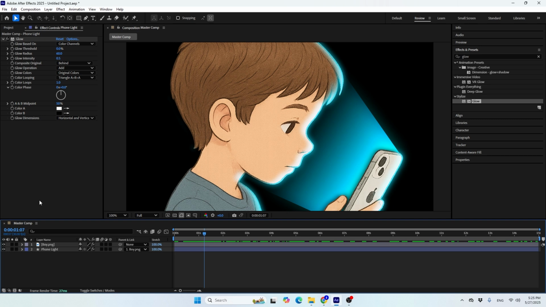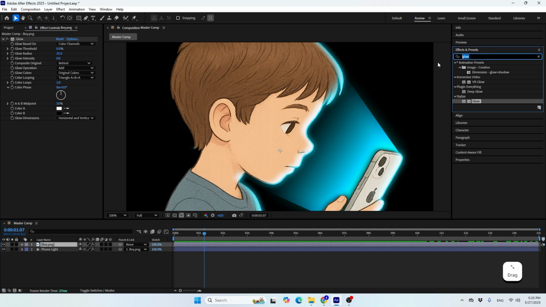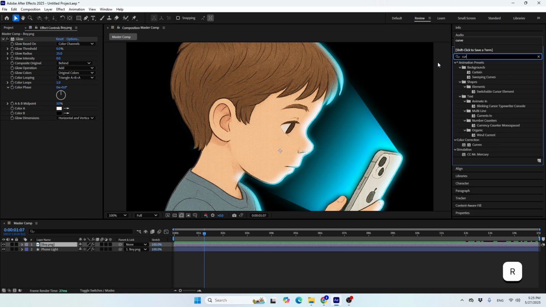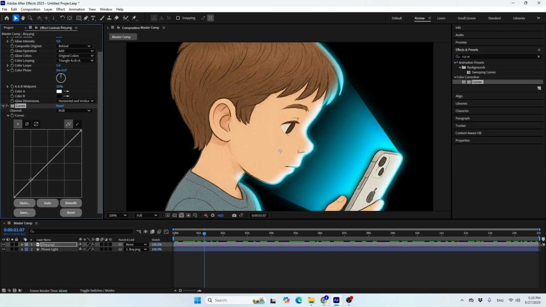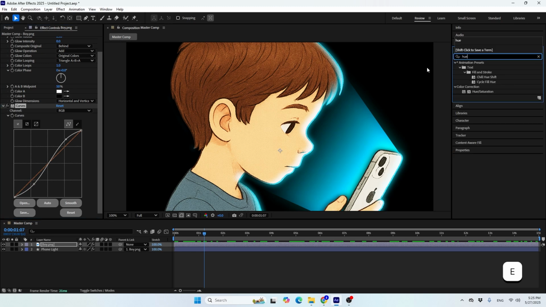Let's continue improving the scene a bit more, and we can do it by adding some color correction effects for the boy layer. So the first effect I will add is the curves effect. Next, we can add the hue effect and place it below.